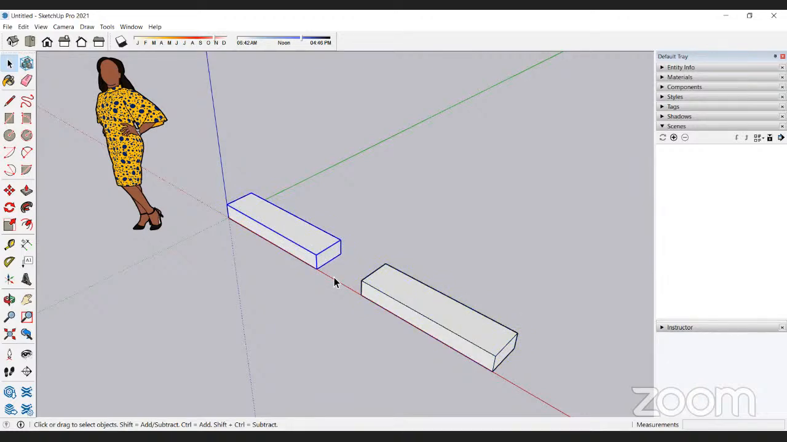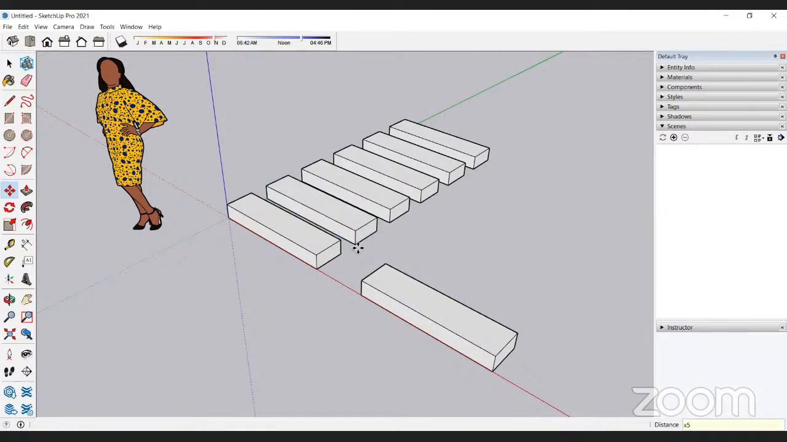Now let us see the difference between group and component. So let me make some copies of this. X5. So I have made 5 copies. The same thing I will do over here also.